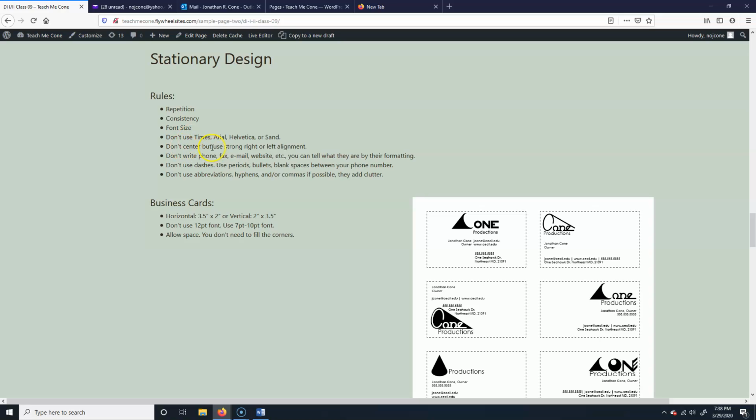Don't center your text. Make sure you use strong right or left alignment. When you write your stuff, you don't need to write phone, fax, email, website. If I write jcone@cecil.edu, you don't need to know that that's my email address. You can figure it out. You're not going to type that into your phone and wonder why it's not calling him. Or if I do www.cecil.edu, you know that's a web address. If I see 555.555.5555, I know that's a phone number. So you don't need to write what they are. If they're properly formatted, people can tell what it is, so it's a waste to put it in there.